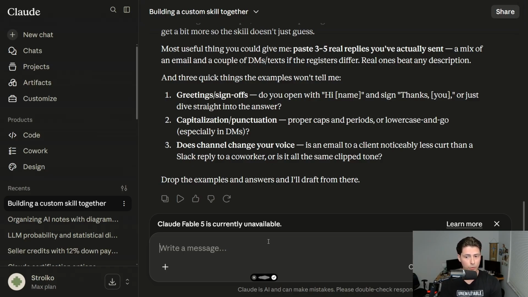1. I typically open with hi, their name, and an exclamation point. And the sign-off is normally very respectfully, comma, my name. 2. Capitalization and punctuation is critical. I normally add more exclamation points than most people in order to emphasize emotion, especially in DMs. 3. An email is noticeably more professional than DMs. This professionalism can be defined in improved rhetoric and grammar, whereas a DM is more colloquial.